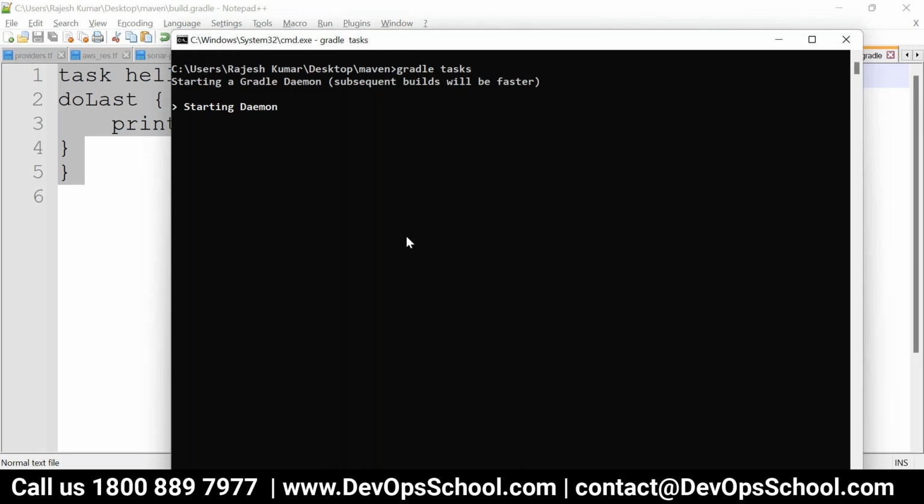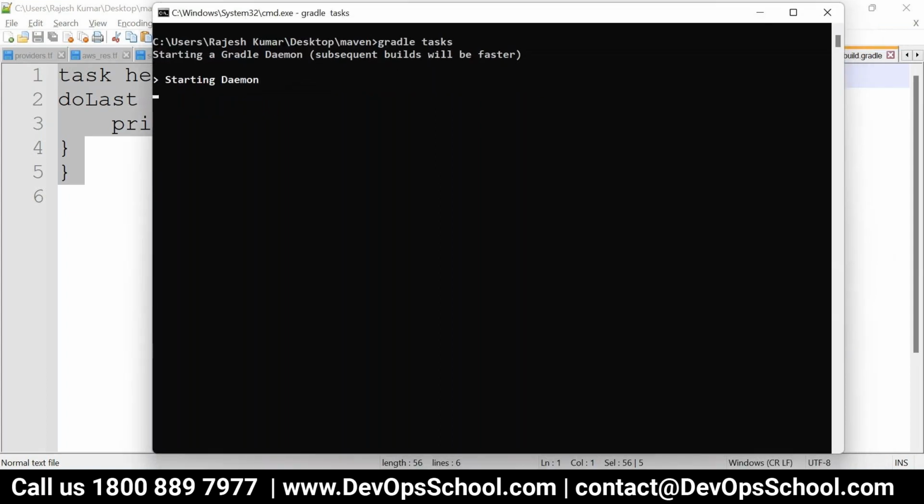So first time it will take some time to start the daemon, and it's taking too much time this time. And again, Maven and Gradle can be installed on, let's say, Ubuntu, CentOS. Yes, you can install them on any computer. Okay, yeah, it seems to be moving.